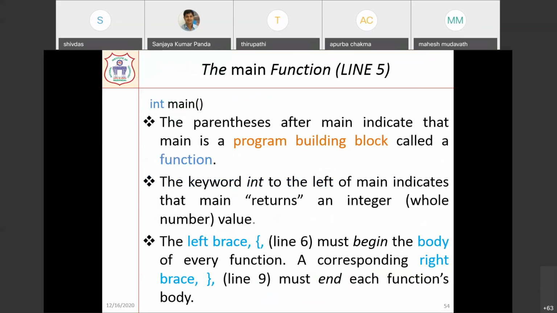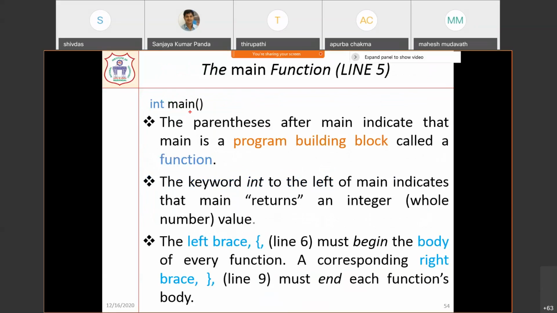The next one is your main function. The parenthesis after the main indicate that main is a program building block called a function. Anything you write at a later point, suppose I write x, y, z followed by a left parenthesis and right parenthesis, and I write a return type as, let's say, int, so it is a function. That's why it says the parenthesis after the main indicates that main is a program building block called a function.